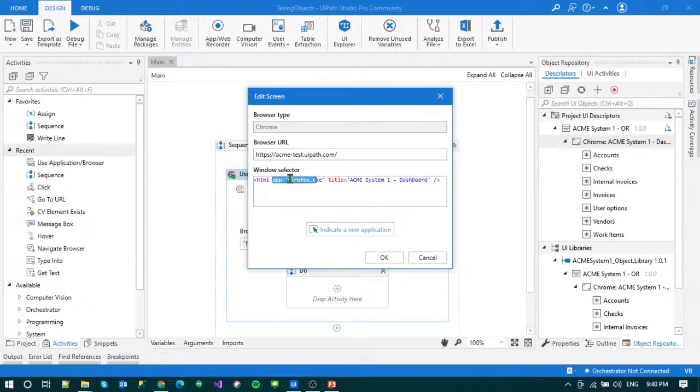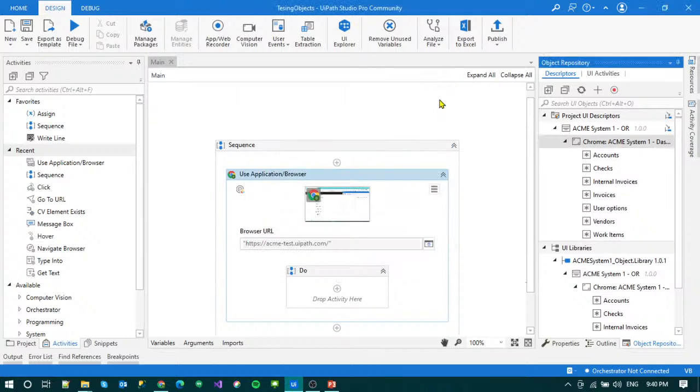If you wanted to pass any variables here, we need to use this way. Here we will be passing our variable. So a variable will come and be placed here, and also we can show the application which we wanted to use. So this is how we can change the selector.